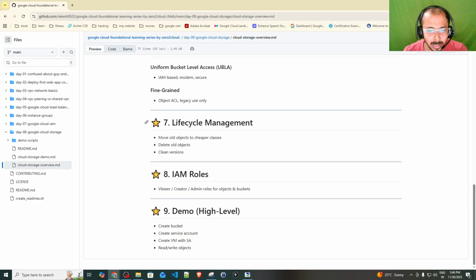Lifecycle management is about moving objects to a cheaper class. What that means is, if you have some objects stored inside your bucket and you rarely use them, like you are not using them daily, or some objects are used monthly, or some quarterly, or maybe some objects are rarely used in a year.